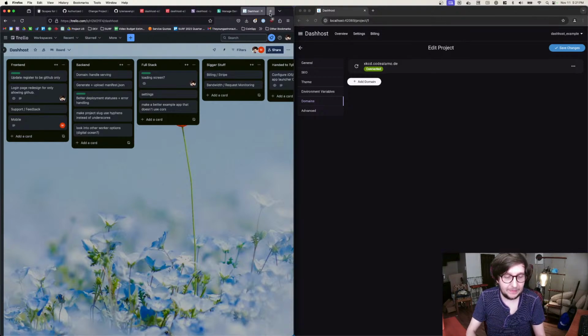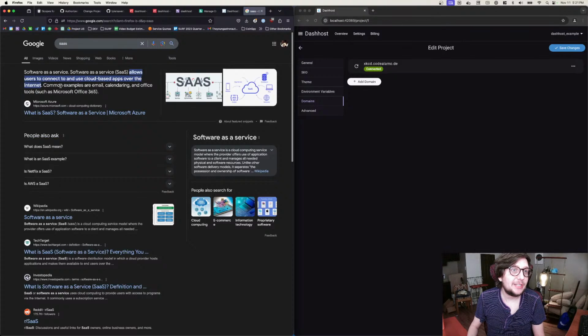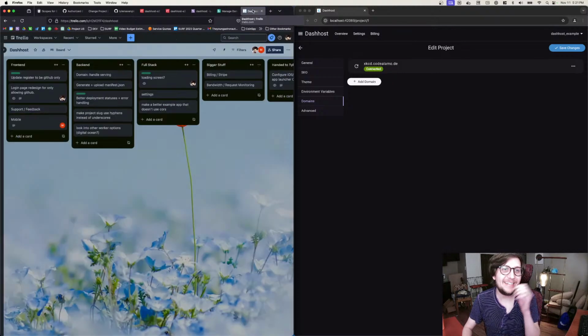Yeah, look, SaaS. Software as a service. Software as a service allows users to connect to and use cloud-based apps over the internet. So that's what we're creating, in a nutshell.